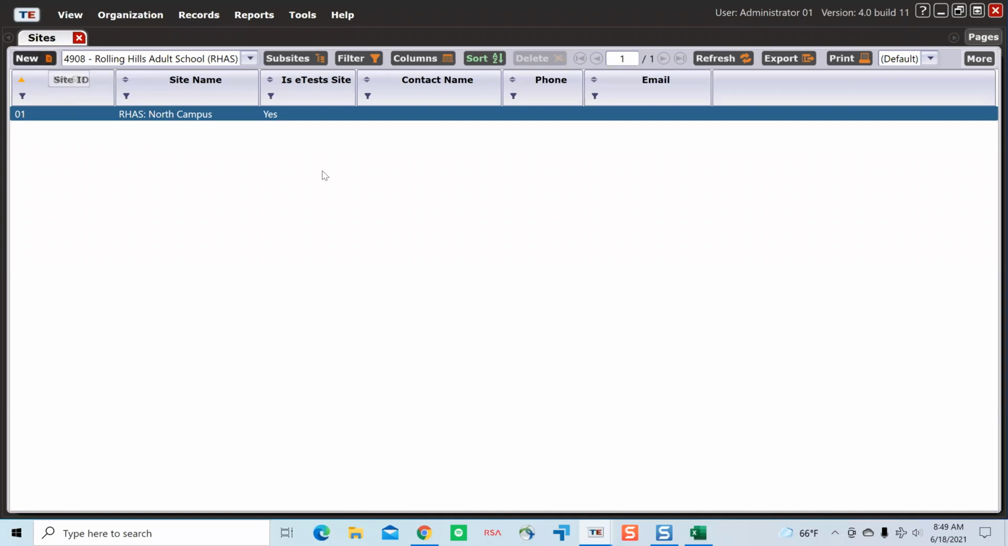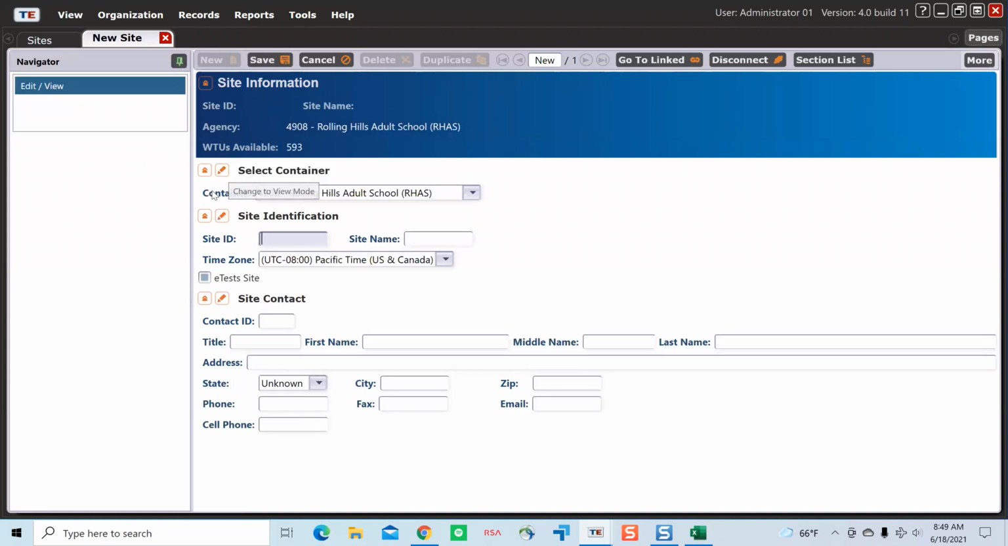So I'm going to click on New, and it's going to ask for a container. Container means if it's an agency or if it's a site. Sites can also be subsites. So we'll leave it as agency. Site ID, we'll call it 02, and then site name would be new. And we have the decision to make it an e-test site or not. With this checkbox, I'll make it an e-test site, which means you can use this site with e-test.